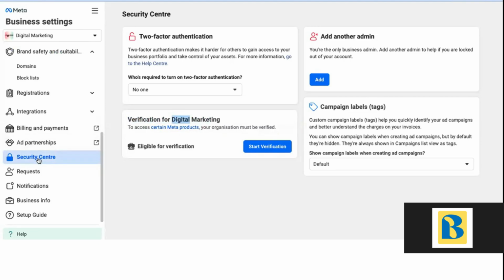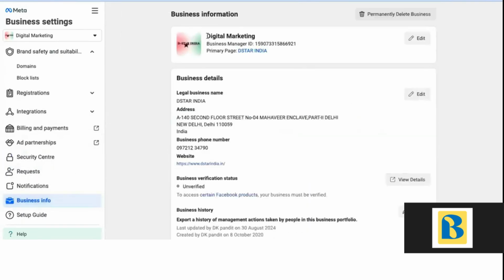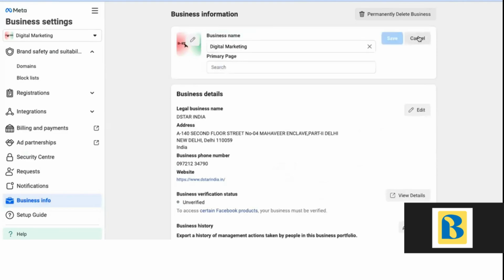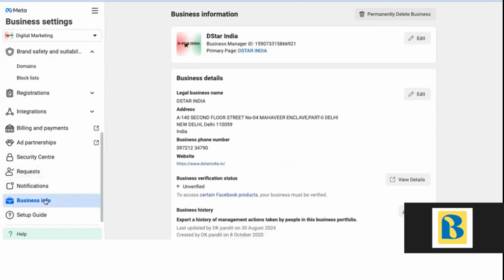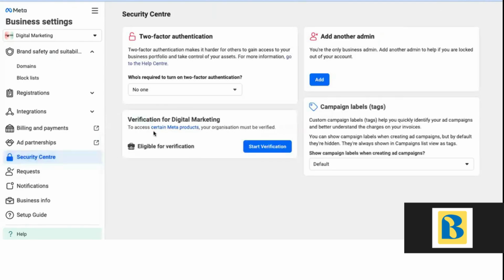Where this name is visible, go back to the business info again, and here it is showing digital marketing. So here we can change the name as well. Click here, D Star India, so that it is easy to remember which account we are going to verify, and in a similar way it will be easy for you to understand which account has been verified here. So we go to this section, security center again, and we can go to the eligible work for verification.